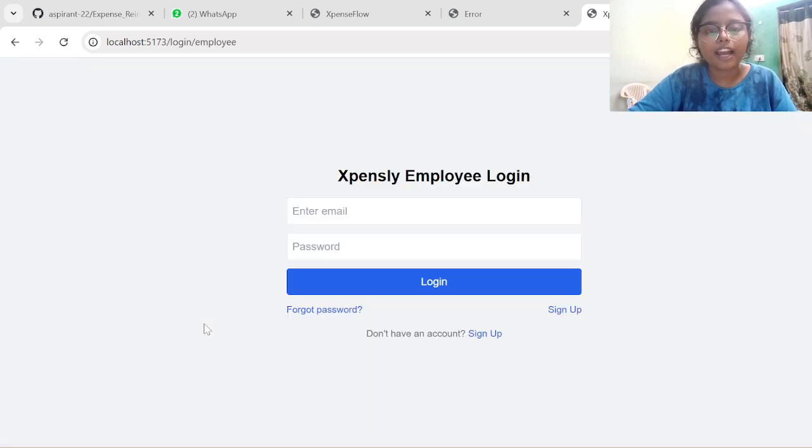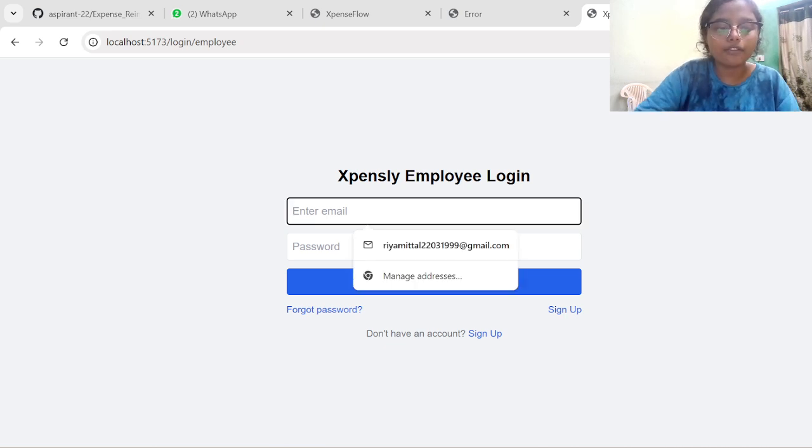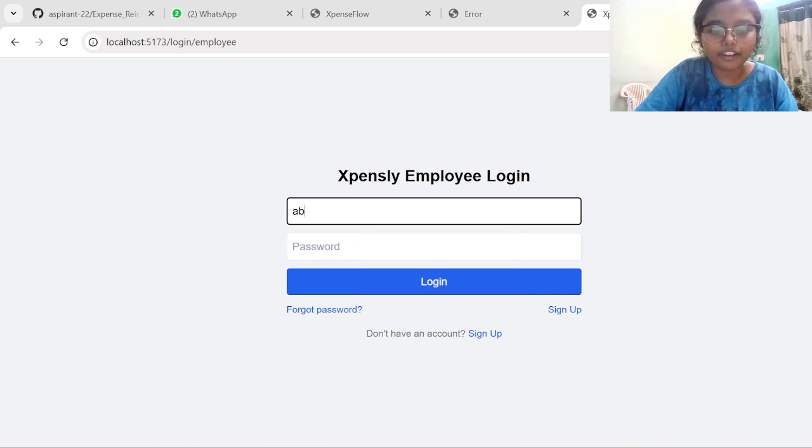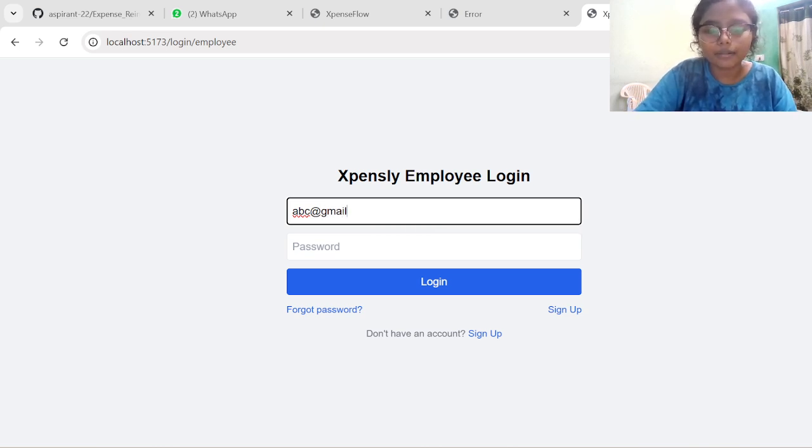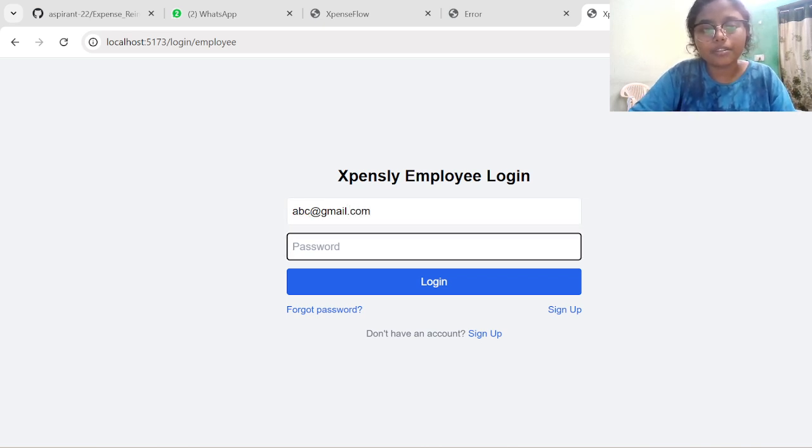If I am an employee, I will click on this and simply register, and I will use the ID which I have used frequently. You can see it also has a forgot option and a sign up option if you are coming to the website for the first time. But I have already created an account, so I will go with that only. I will choose a random password. Now I will click on login.